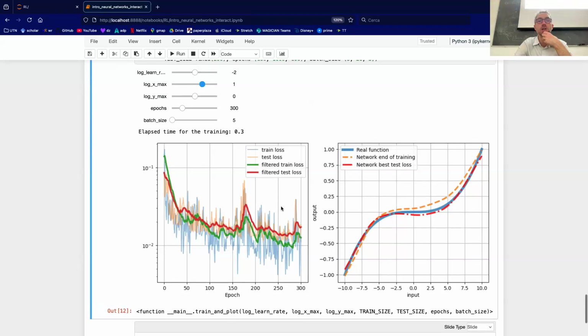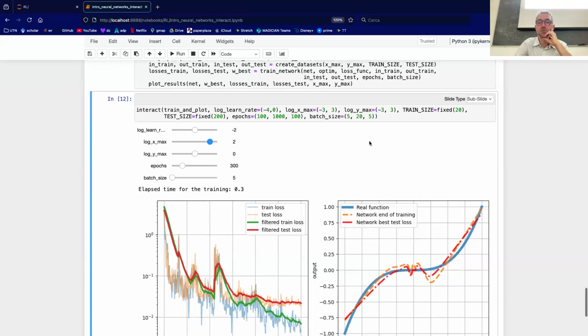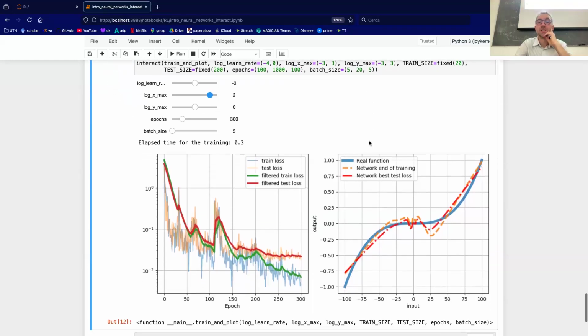Okay, so that's the log of x max. And here things are still fine. Between -10 and 10, we can see that the network is able to learn quite well. But what happens if we go to 100? It's exactly the same function. You can see the plot basically doesn't change. We are just changing the scaling of the inputs.